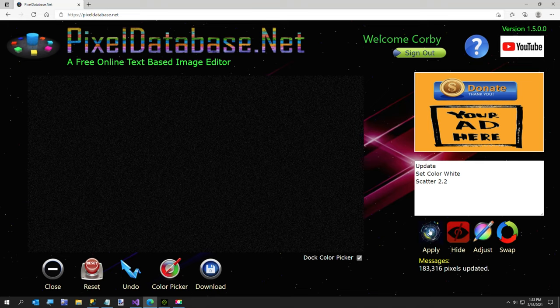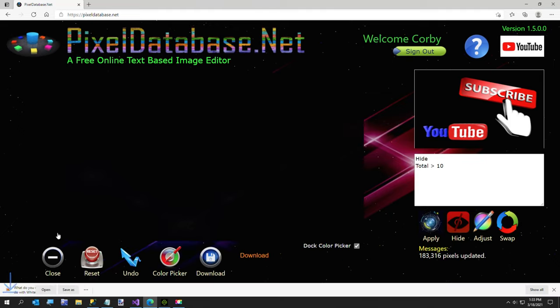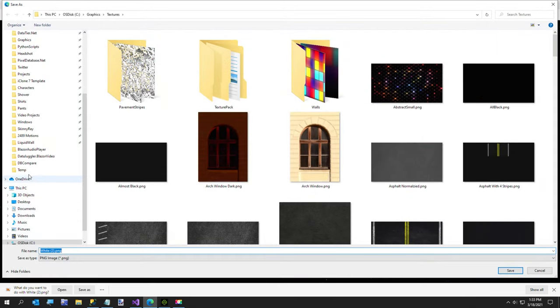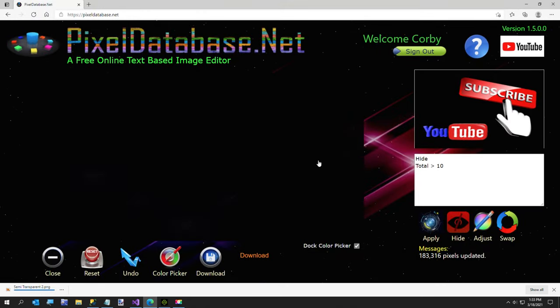Okay, so now that we've got our white, what we're going to do is say hide total greater than 10, and that'll get rid of the black pixels. So now we've got a black background with a little bit of see-through holes, basically. And we're going to download that, and I'll put that also in my temp folder because I'll move it when this is over. I'll call this semi-transparent 2 because it's 2%. All right, and save.